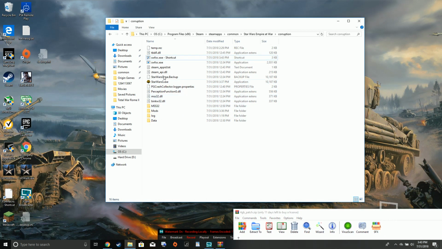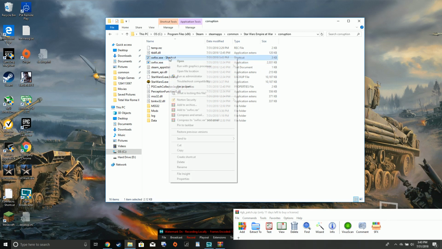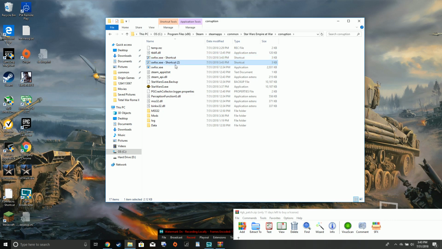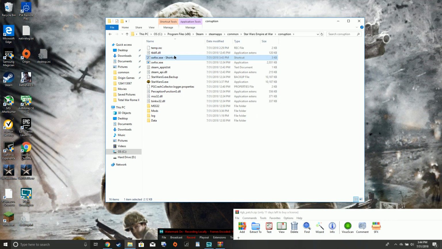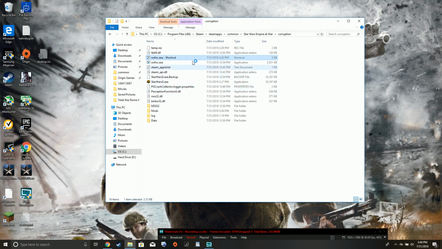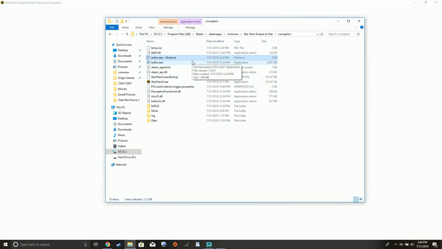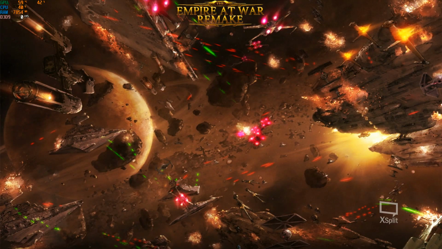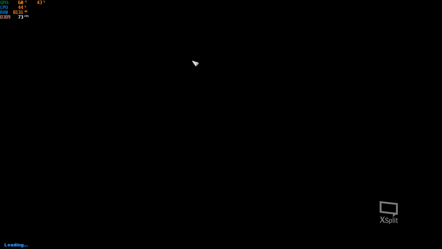And you're gonna run the shortcut. Now, if you want, you can create a shortcut of the shortcut and put it on your desktop. But I usually just like going into the folder and doing it manually because I have so many mods. So what I would do is you just run it, and voila. Now, on first startup, it might take a little while. So just be patient and watch a video or something.